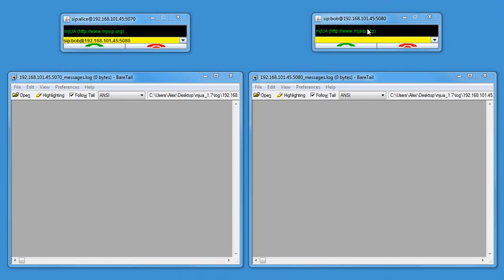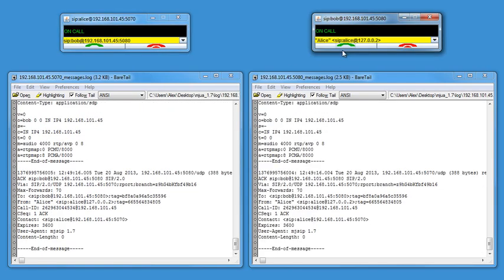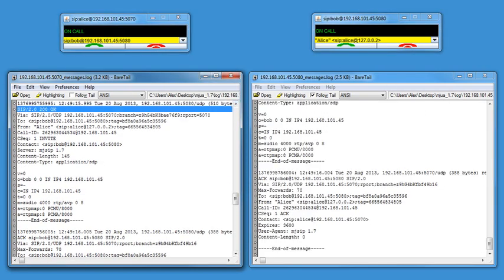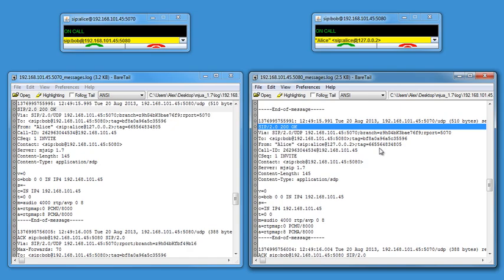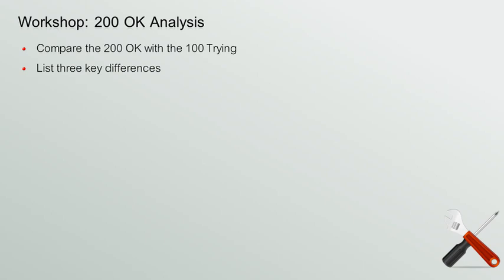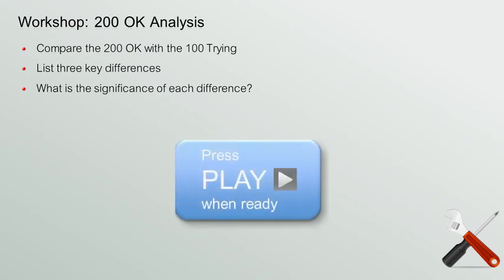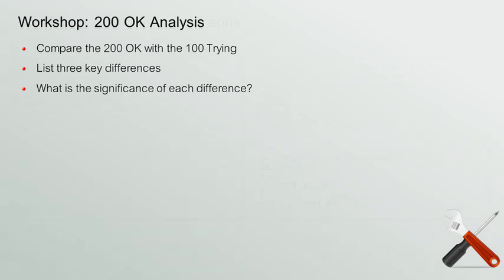Here's my user agents again. I'm tailing both Alice's and Bob's logs so that when I dial, we see the SIP messages, including the 200 OK. Now, if you have your user agents handy, why not make a call of your own and then compare the 200 OK with the 100 trying sent moments earlier. Look for three key differences between them and consider the significance of each of those differences. Go ahead and press play when you're ready and we'll compare notes.